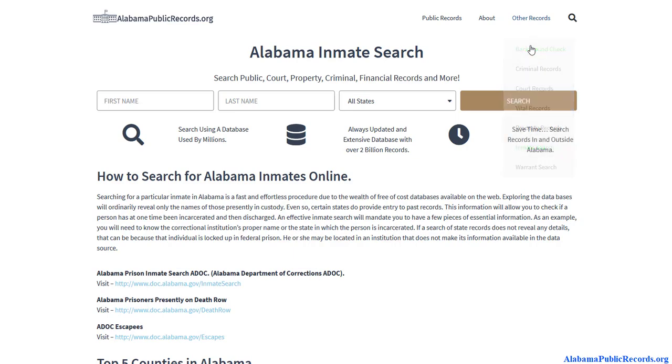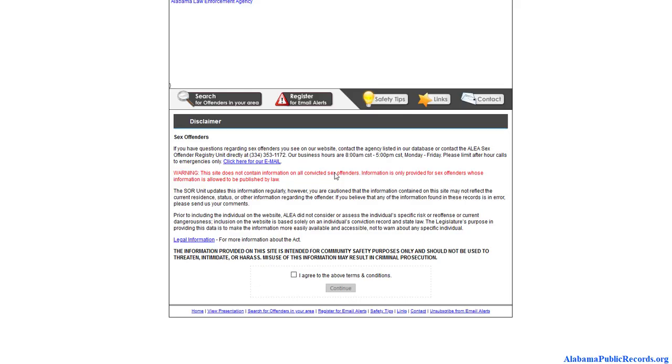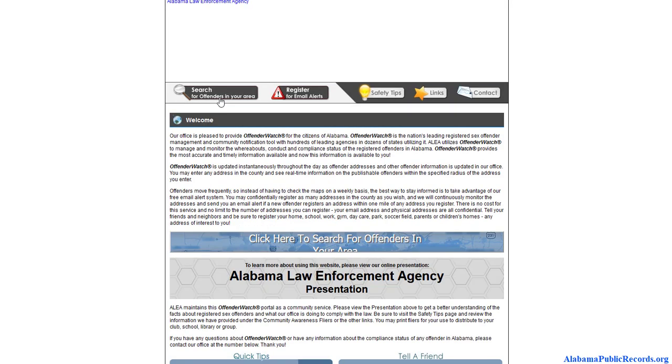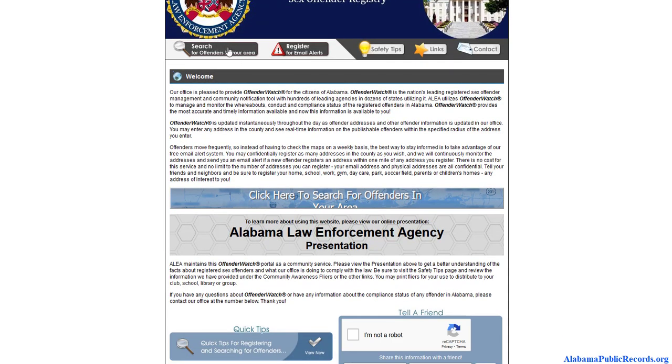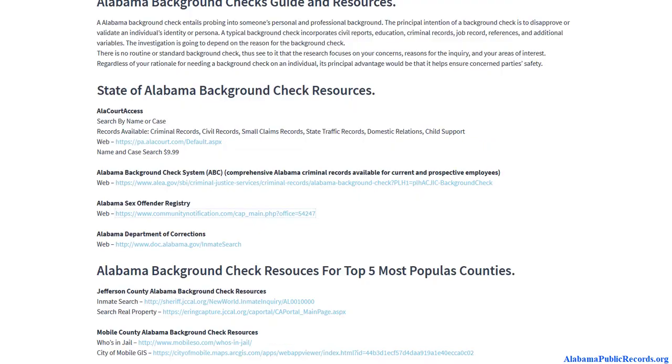One more thing to consider, and that would be the sex offender registry. This is also a statewide search. You don't have to pay for it. You can search by offenders in your area, or do a name search. So this is another database that should be utilized when doing a criminal background check.